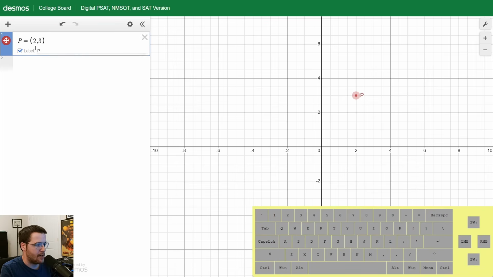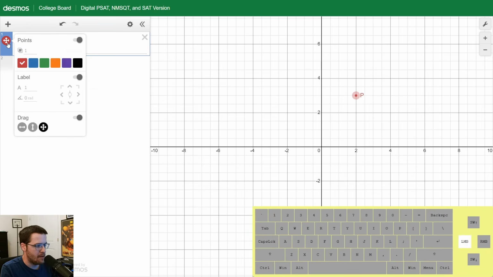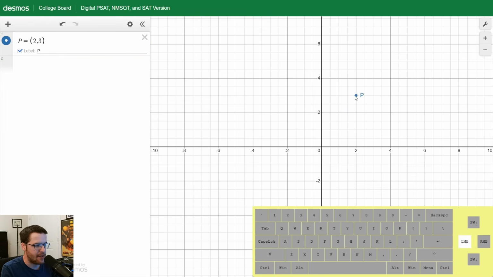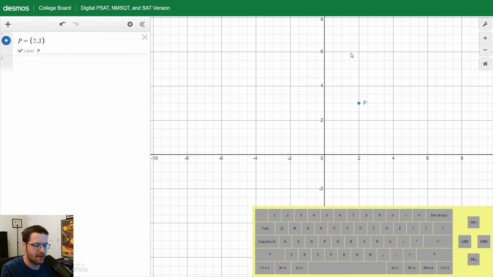Now that point's actually draggable, so if I wanted to, I could change the color, and there's other stuff you can do, but the most important thing is you could change the color. And if you wanted to, you could turn the drag off so that you don't accidentally click on it and move it. I don't know, that always kind of bothers me a little bit. Let's look at another one.